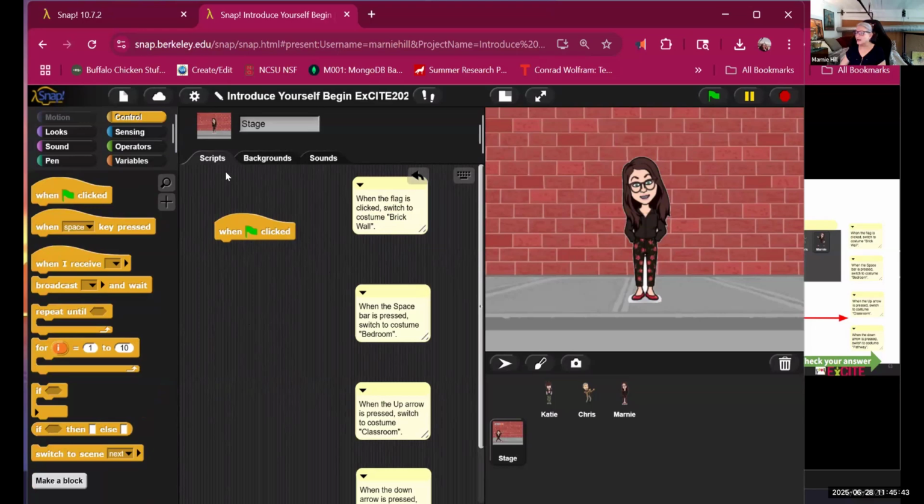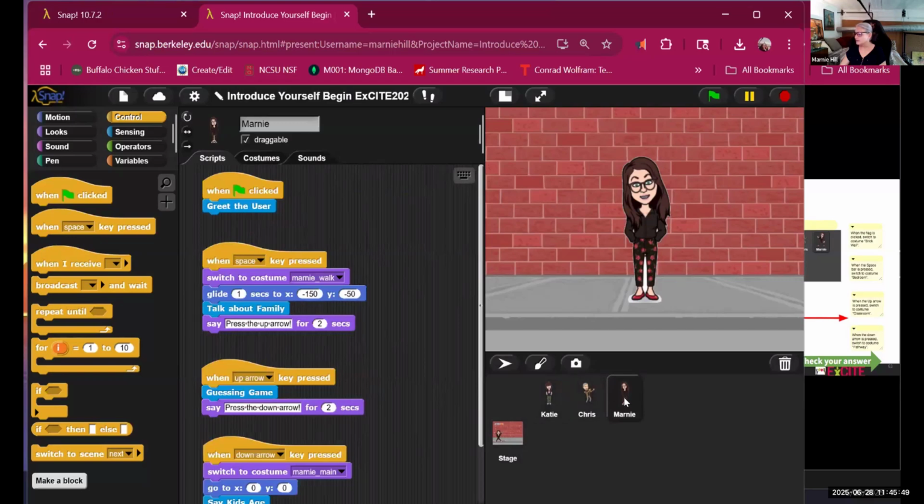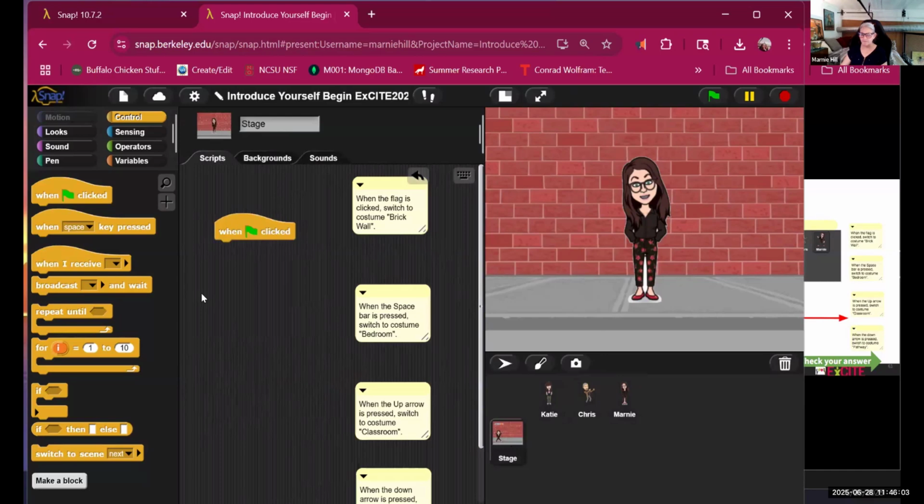Okay, sure. I will go back and show you how I got to the stage. So we were just programming the Marnie sprite. And so I clicked in the sprite corral here. Marnie is clicked and you can see Marnie selected. To get to the stage, you're going to come down here to the stage and click on the stage. Now, when the flag is clicked, we're going to switch our costume.